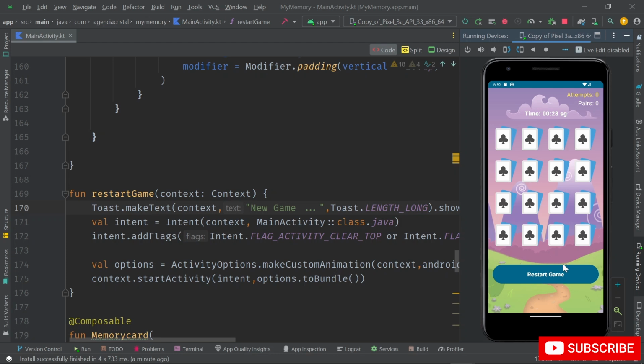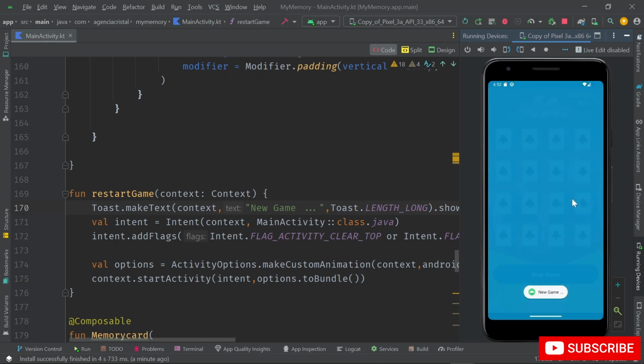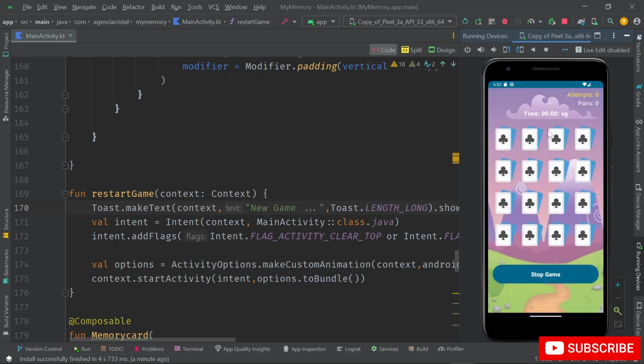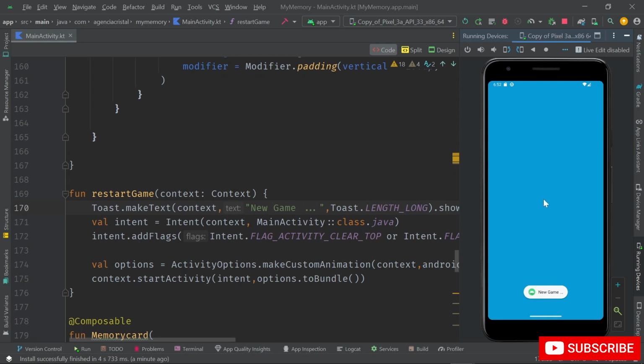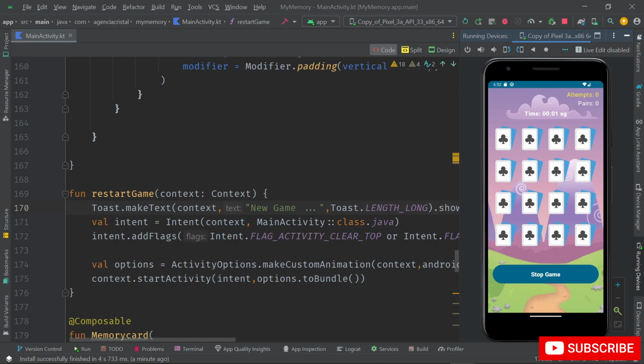Stop. Restart. New game and charge the information again. Stop time, restart game, new game. It's working. Go to add the sounds.